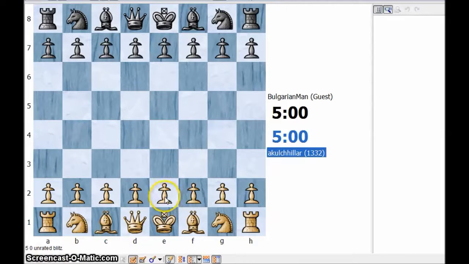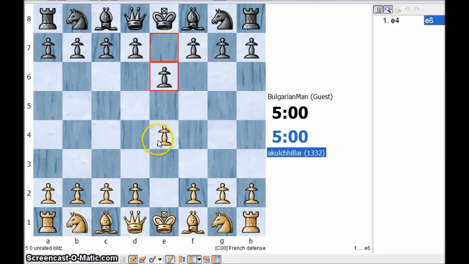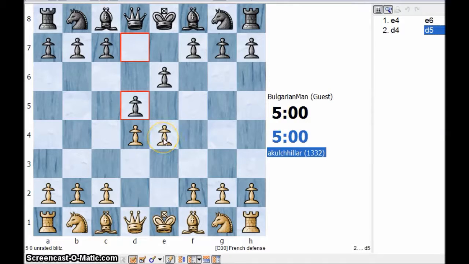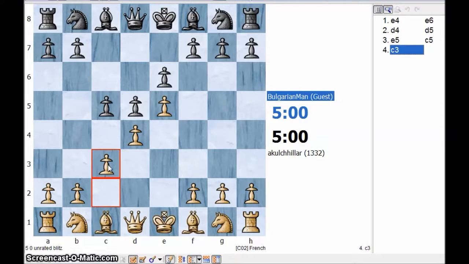Let's say I'm playing with white pieces and I play e4 and my opponent plays e6, French defense. Now we can clearly see that white has covered more space in the center, and he continues to do so with the move d4. And after d5 we have the French defense, and for this purpose we'll go for the advanced variation with the move e5. After the move c5 and c3, we can clearly see the enormous space that white possesses. We can clearly see that the white pawns have covered more space than the black pawns. So white enjoys an advantage in space.